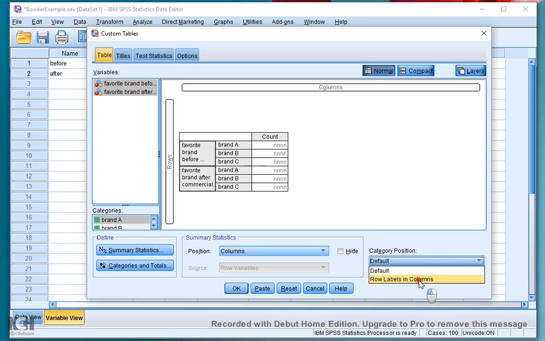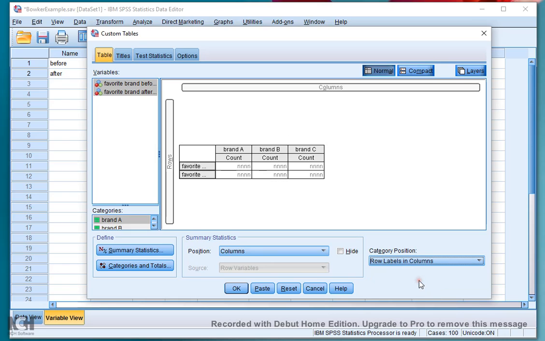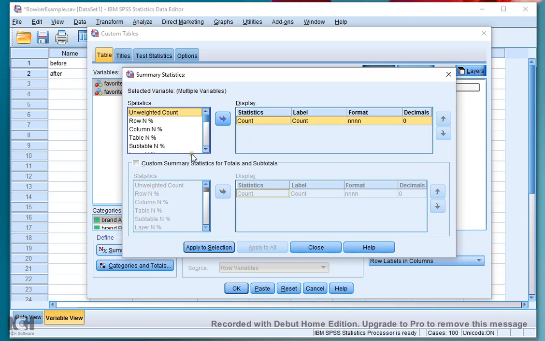If this doesn't appear, it means that your values are not exactly the same, so you'll have to go back and adjust that. Under Summary Statistics, I also like to see the row valid percentages. And click on Apply to Selection.